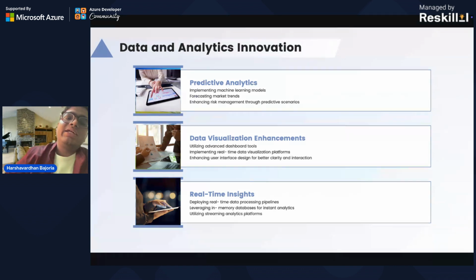It helps you predict market trends. It helps you predict different insights, like when is the peak season, when a particular product is being sold a lot, find anomalies, understand risk management strategies, get your real-time data ready with user interface design for better clarity and interaction.